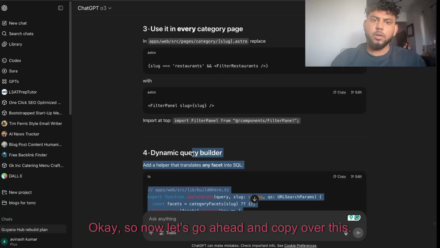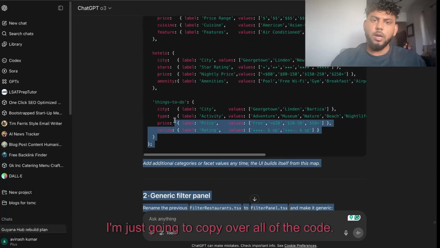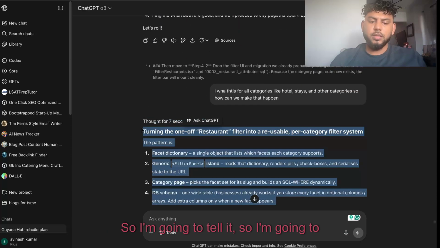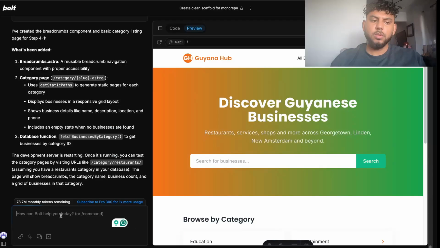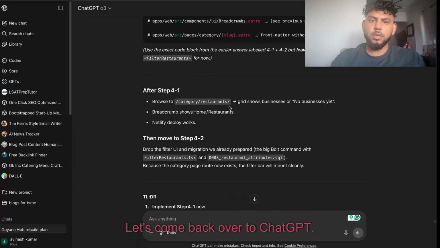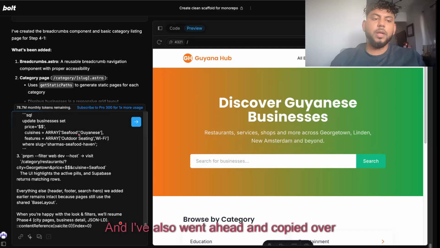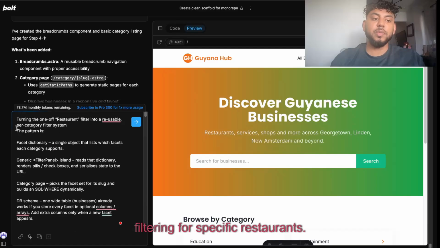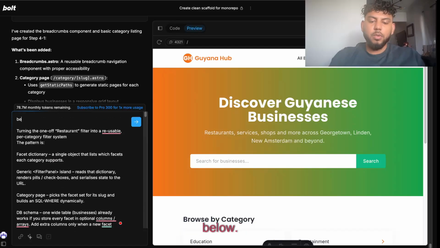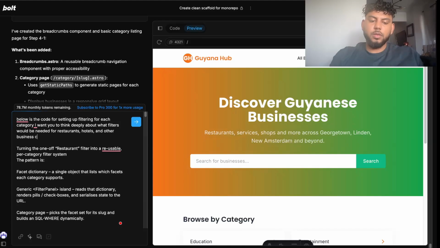Okay, so now let's go ahead and copy over this. I'm just going to copy over all of the code and put this into Bolt. Let's come back over to ChatGPT. I think this is the code here, and I've also copied over the code that we got back to do the filtering for specific restaurants. And I'm going to tell it that below is the code for setting up filtering, and make it so I can add filters if needed.